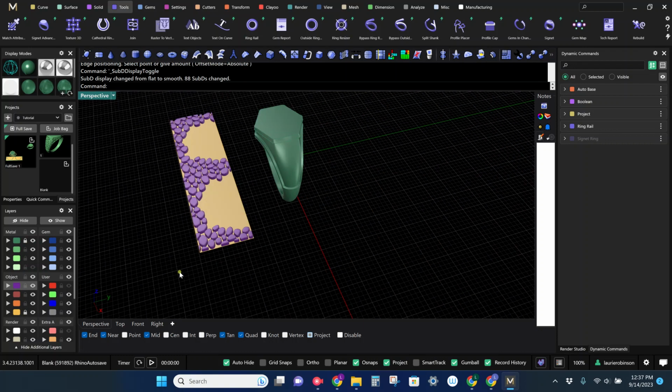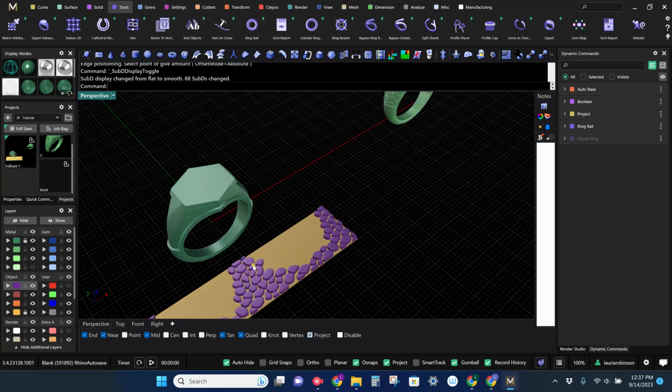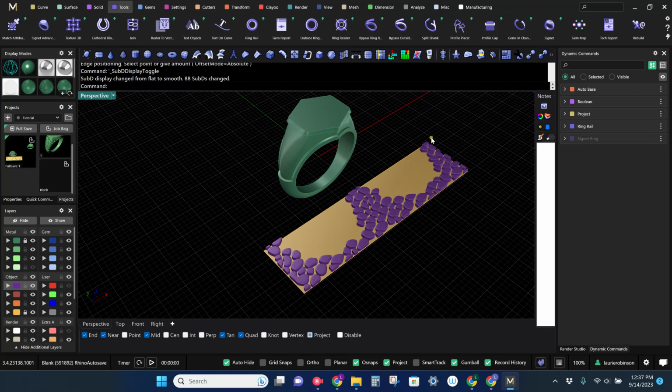Okay, so now I'm going to flow these little purple guys onto my inset surface. I'm not going to use Smart Flow to do this. I experimented with that, and it's very labor intensive. It takes a long time, it takes a lot of memory, and it's not really agile enough, in my opinion, for what I'm doing now.